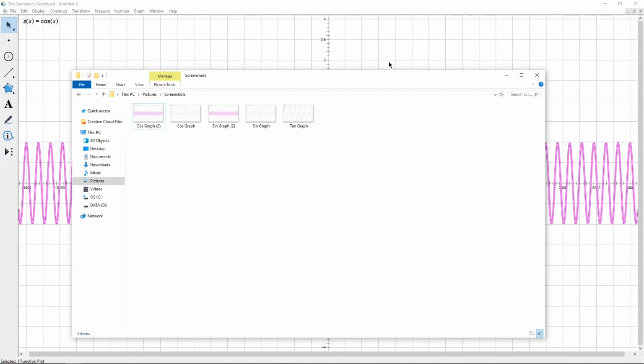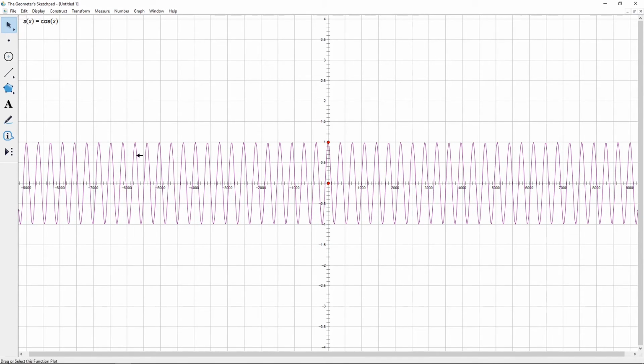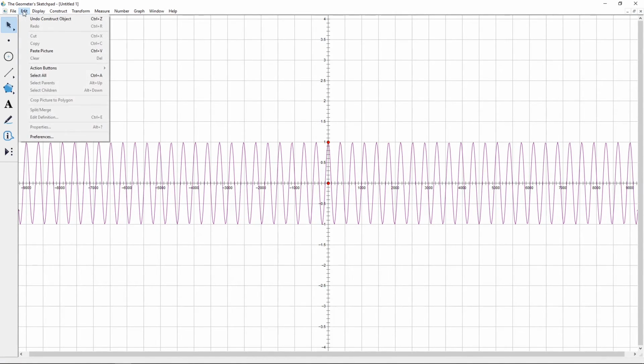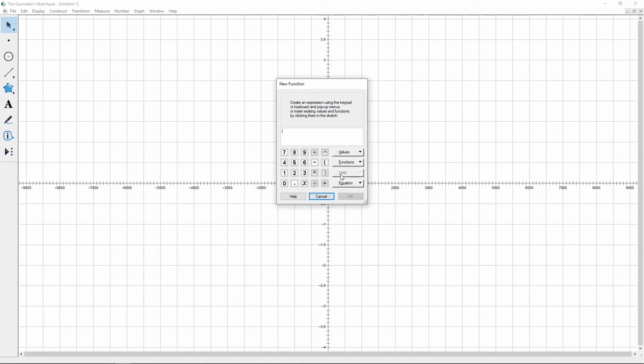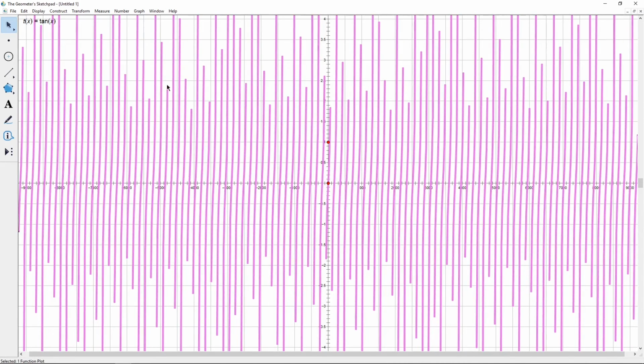And lastly, we will now complete our tan graph, and to do that we want a nice clean grid. We will go to Edit and we will undo our last construct object. This can also be done with the shortcut Ctrl-Z. Now we will be doing our tan graph. Go to Graph, we will plot a new function. Then the Functions drop down, we select tan, we select x, and we select OK. This will be our new tan graph.